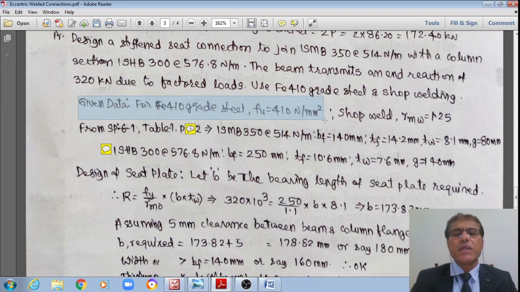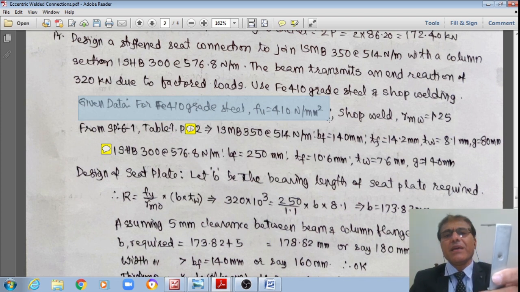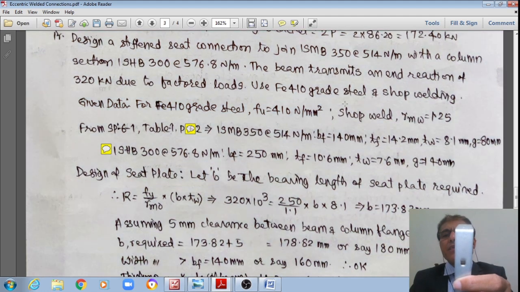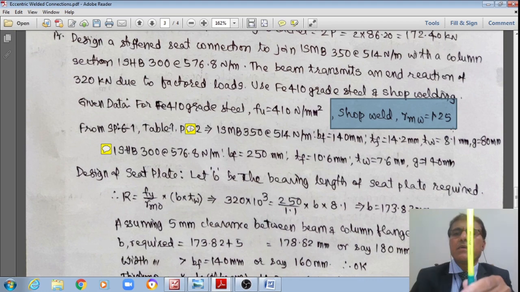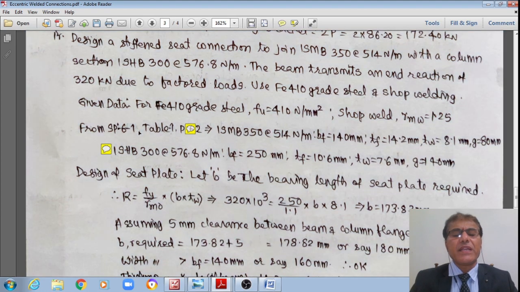Fe410 grade steel is given, student. Therefore, the ultimate strength of this steel is 410 Newton per mm square. And shop weld is given, therefore, from Table 5 of IS 800 2007, I would have the partial safety factor gamma mw for the weld equal to 1.25.